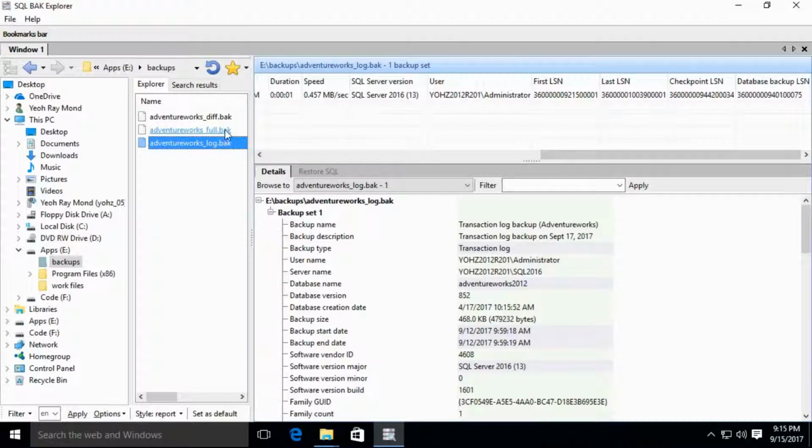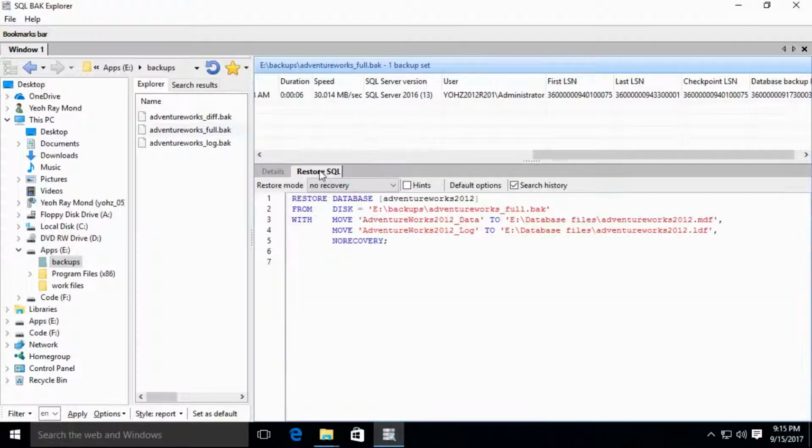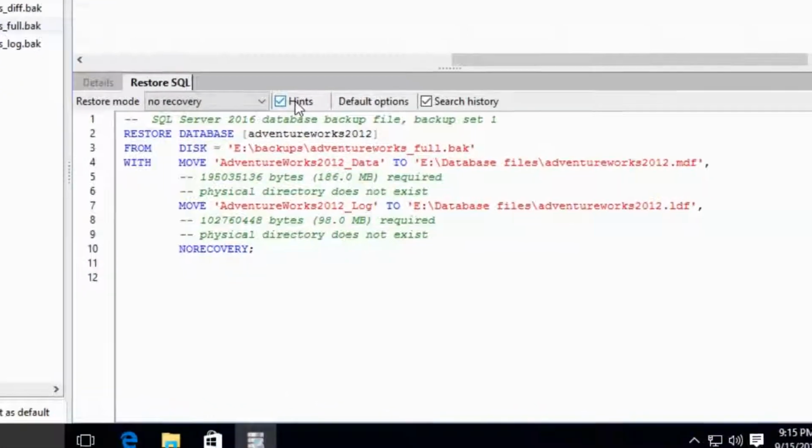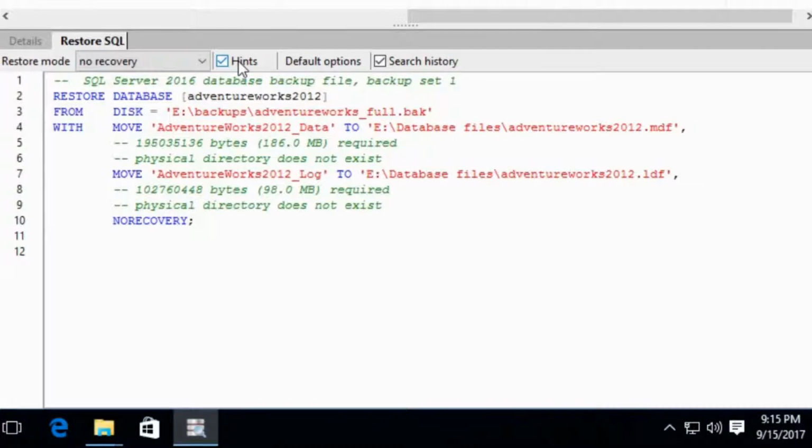SQL BAK Explorer also helps with writing your restore commands. Here, we have selected the full backup file. In the script window, the restore command has been generated for us, based on the available backup details. Hints are provided to help us with planning the restore, such as the required disk space for this database's data and transaction log files. In this example, the folder for the database's file does not exist.